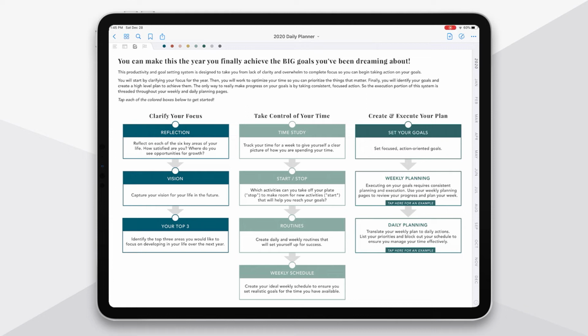Goal setting and the ability to create an actionable plan is the single most important element in your success. I've designed this latest version of my digital planner with that productivity and goal setting framework in mind. When we break it down, there's really two main components to your success.